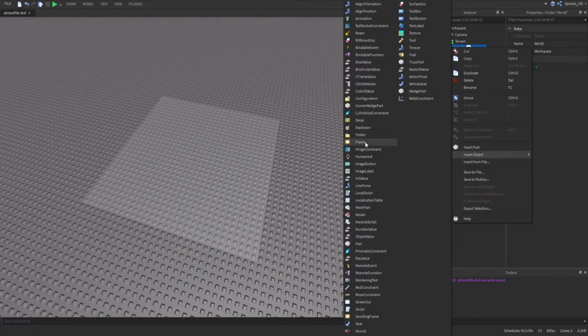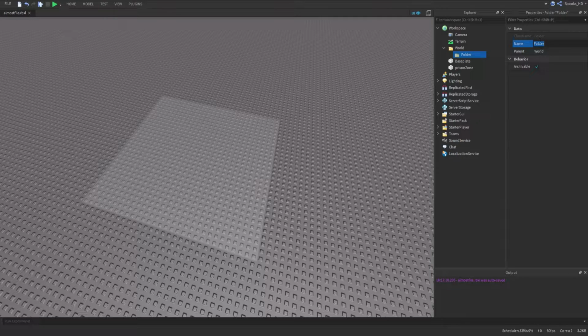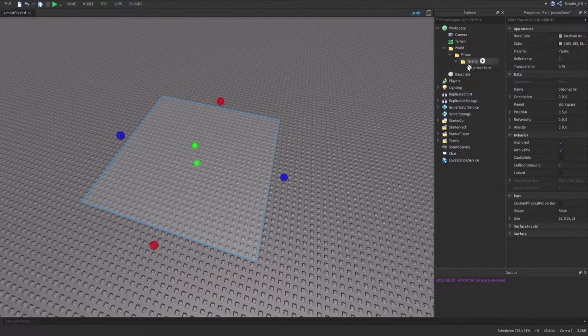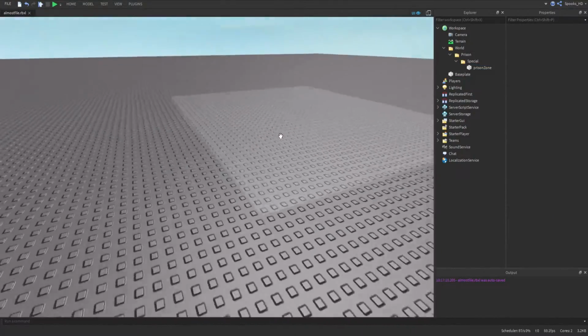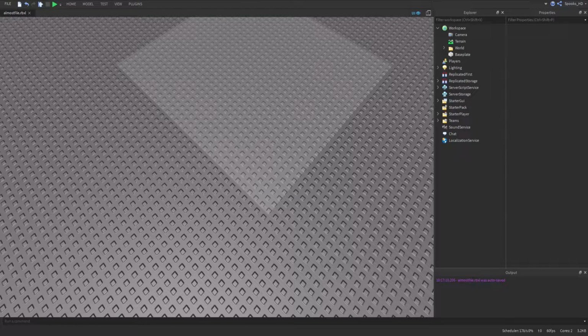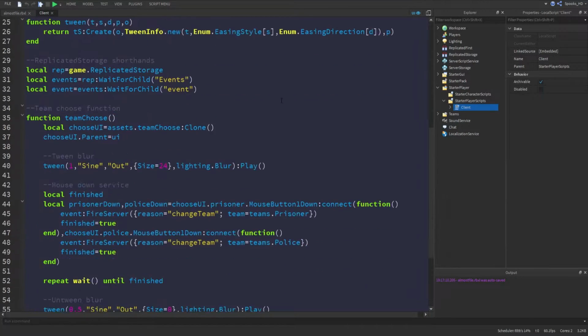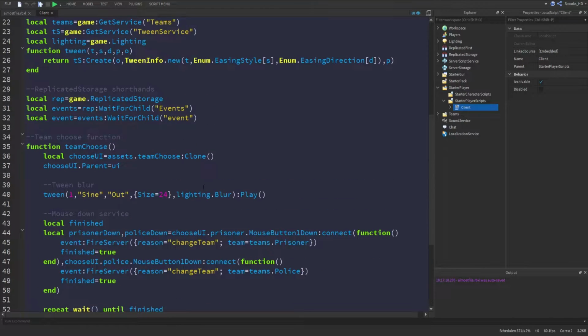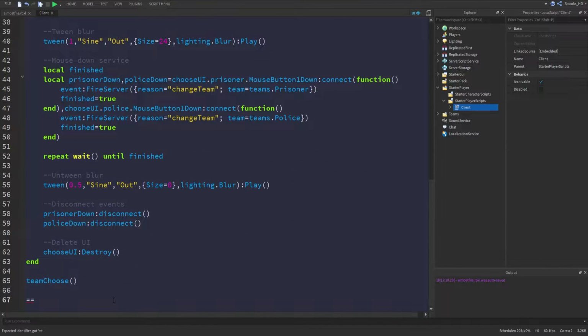We're going to create another folder and name this Prison. Then we're going to create another folder in that Prison folder and name this Special. Then we're just going to put PrisonZone into Special, because it's a special object. Now we're going to collapse that. We're not going to be in here for a little while, so just keep that closed for the time being. And we're going to go into our client script from last time, go down here, after TeamChoose, and do zone tracking.